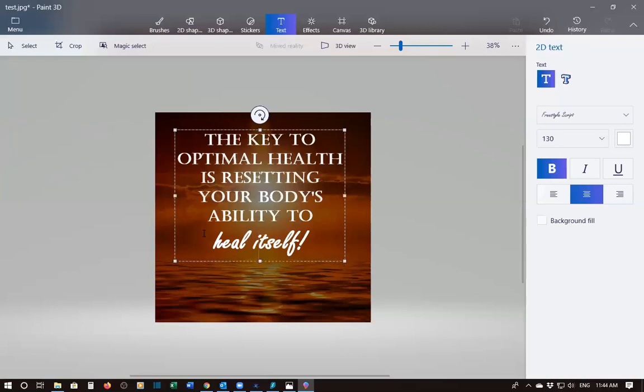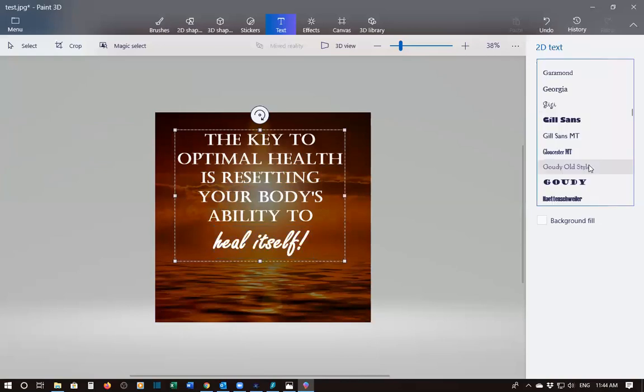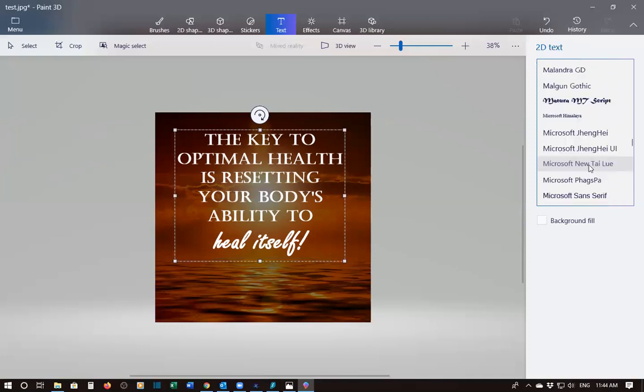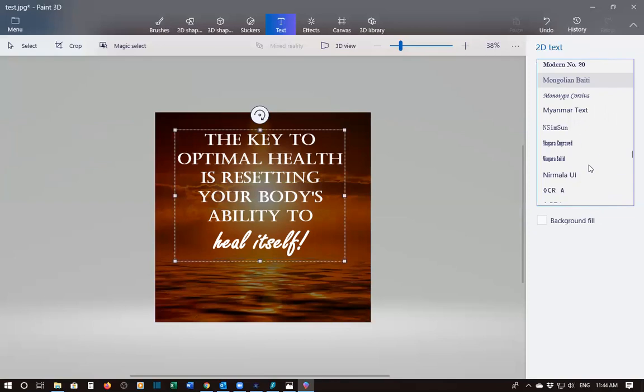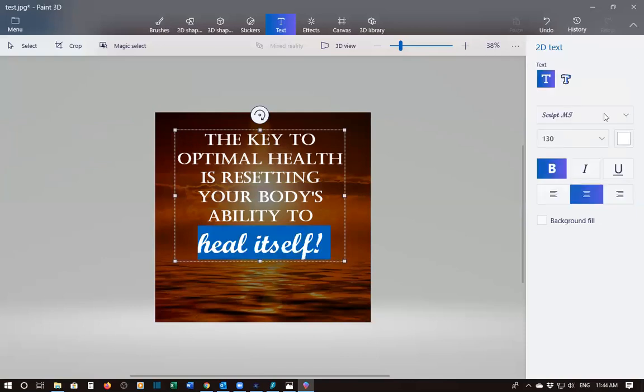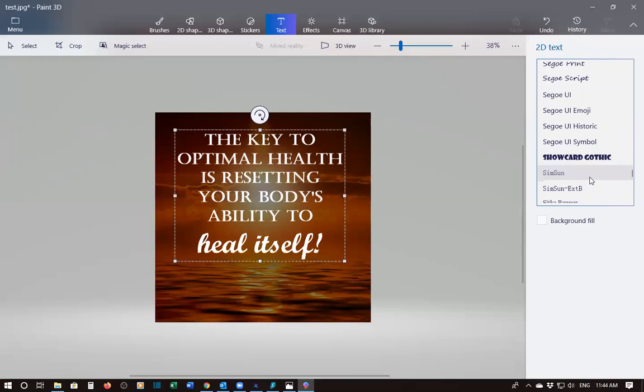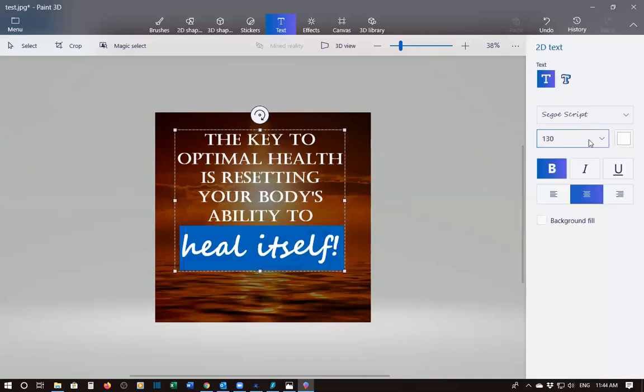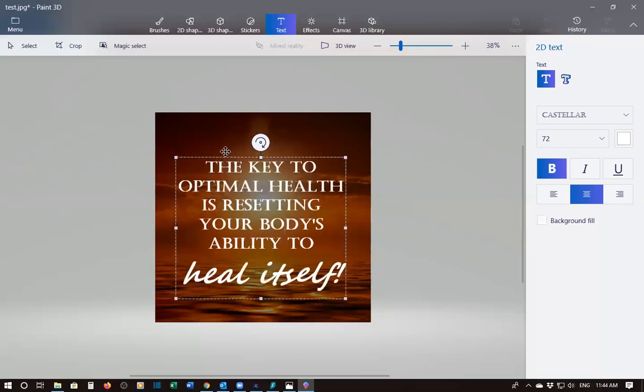Okay, and I think it was a different font that I used. It doesn't matter what font you use, it's all your own preference. I'm just showing you what I did. Maybe that one. Yeah. And then do that. Okay. So then it stands out more. So then I would center it in the page or into the picture.